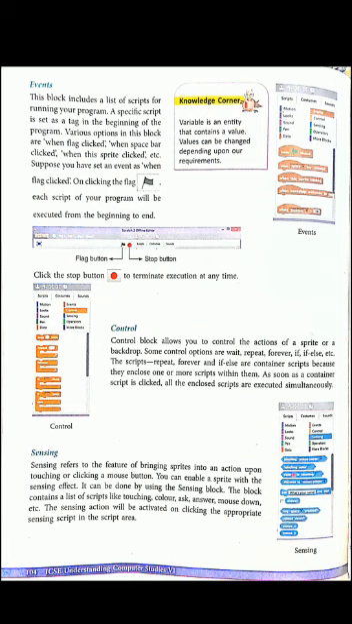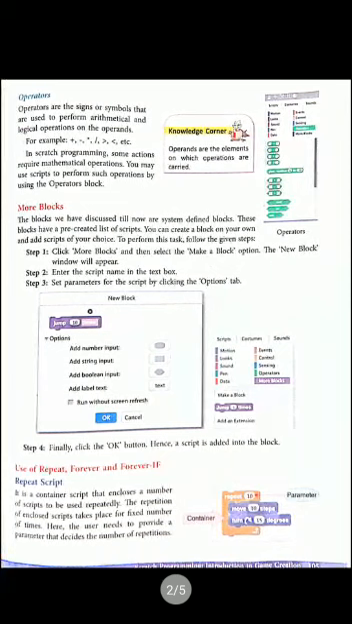Next, on the next page, we have the operators. Operators are the elements or symbols on which operations are carried out. We have different types of arithmetic operators like plus, minus, multiply, divide, greater than, less than, etc., which help us to do the work.